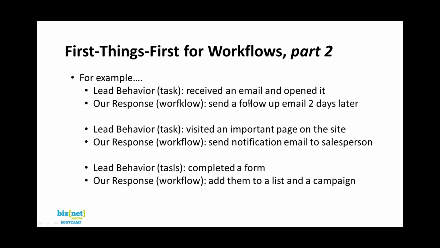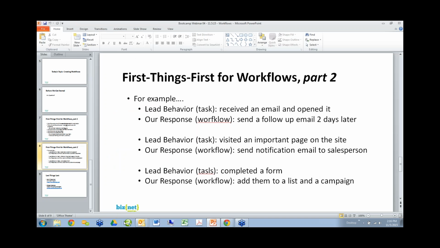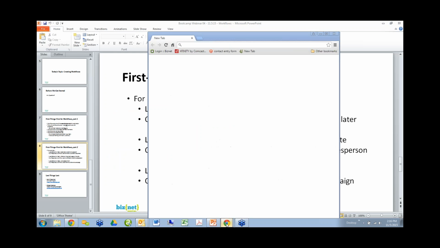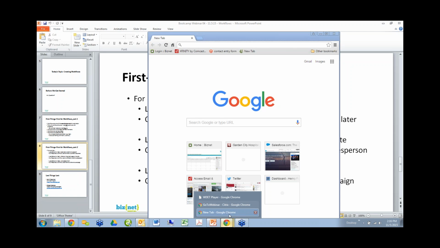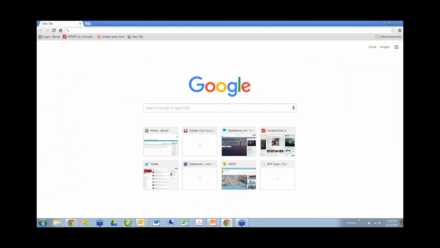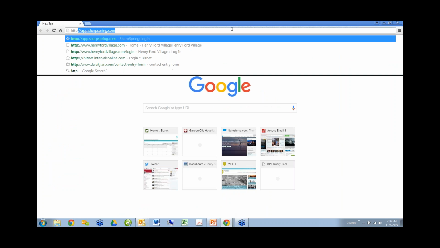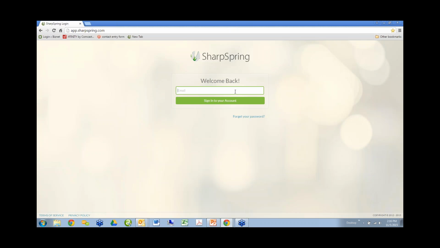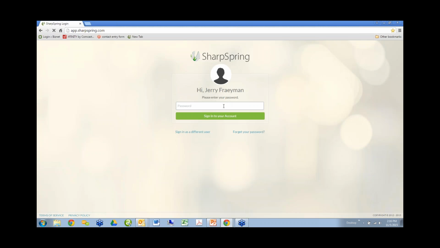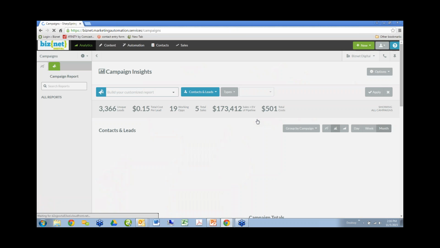Jumping ahead of myself. So with that being said, I am going to bump out of here and log into our SharpSpring instance. And as I said, I'm going to go into our Biznet Bootcamp environment.